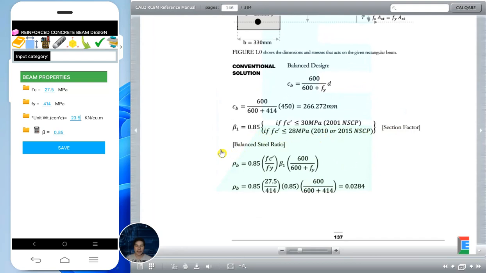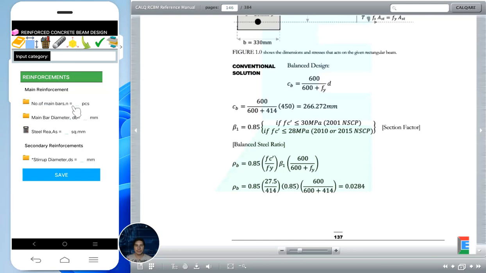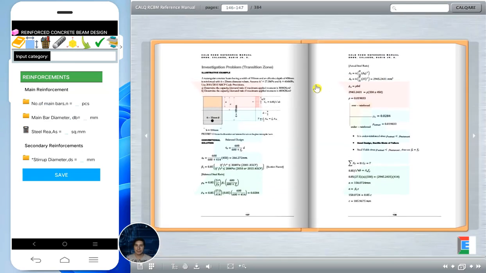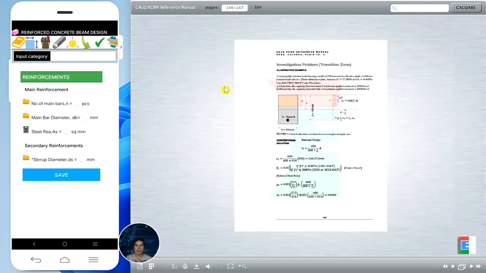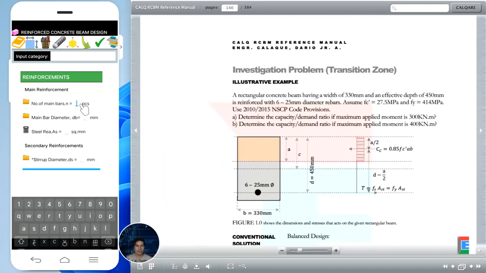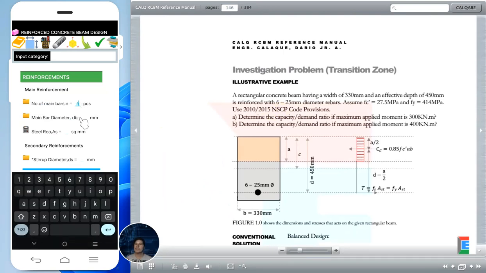Okay, so then here, number of bars. Dito sa problem is meron tayong 6. So type natin 6 dito. We have 6. And then diameter ng bar is we have 25. So 25 din yung lalagay natin dito.